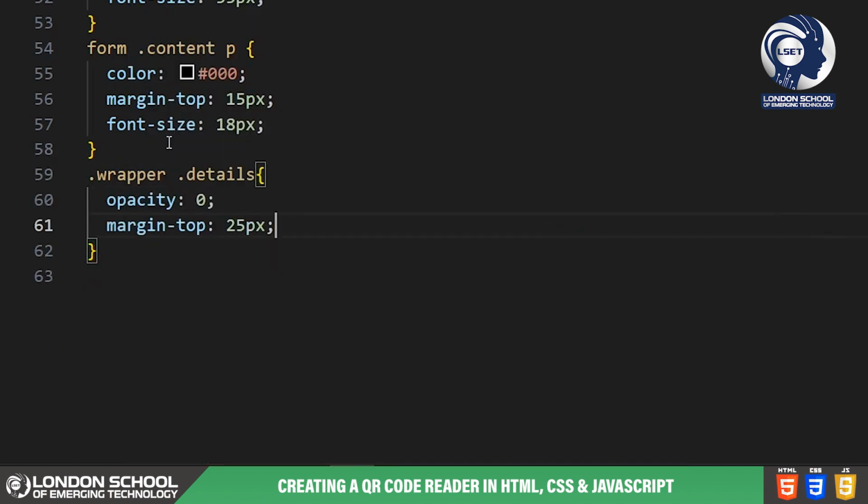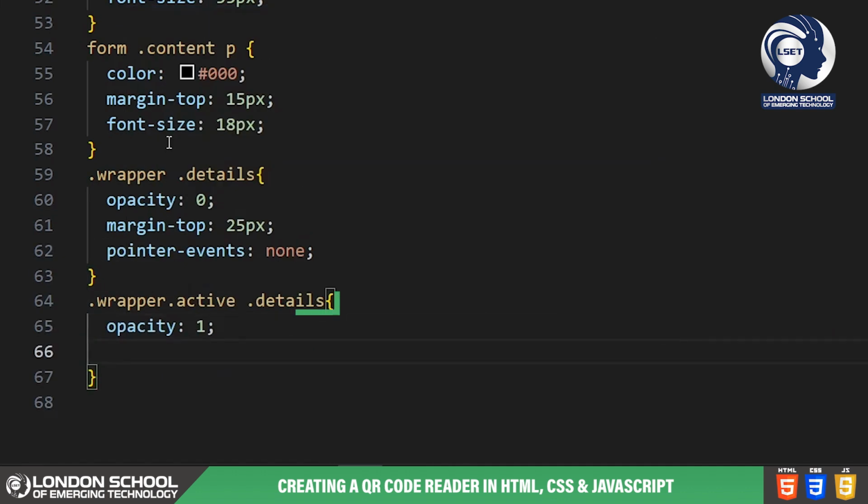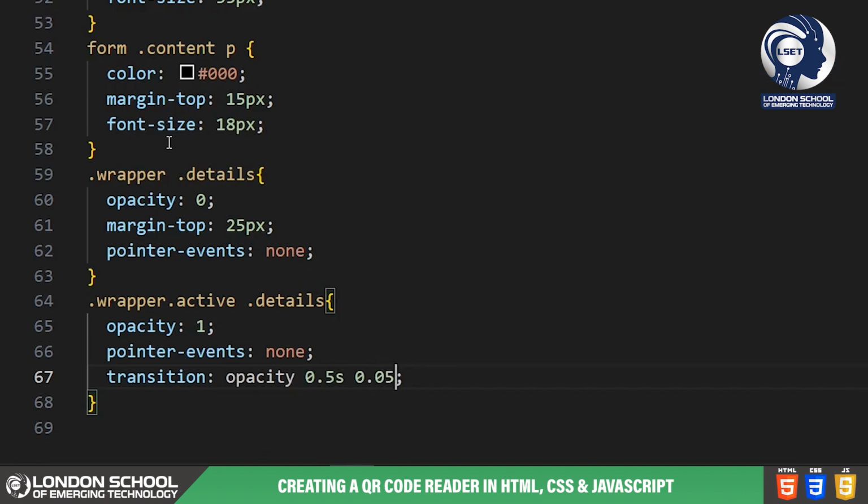We set opacity 0 to hide it and pointer-events none to disable interactions. We also add a top margin of 25 pixels with margin-top 25 pixels. When the details div is active, we set opacity 1 to make it visible and enable interactions with pointer-events auto. We also add a smooth opacity transition with transition opacity 0.5 seconds.